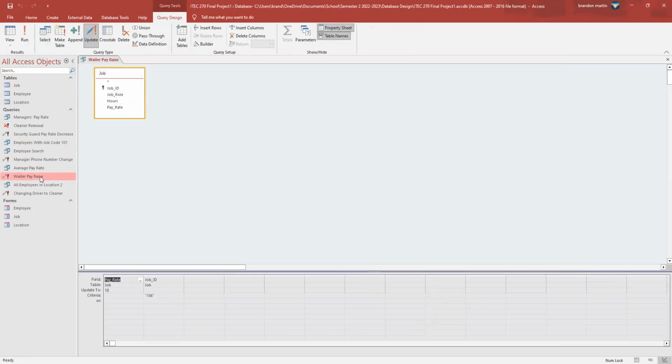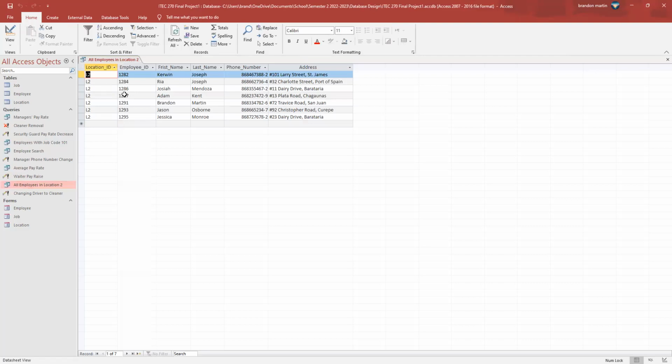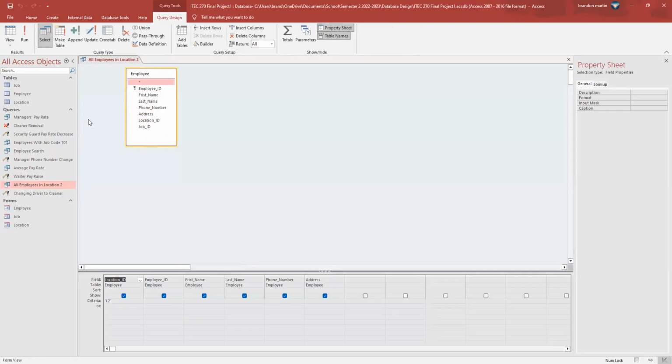And this was an update query to give a pay raise to the waiter job role. So this would be the criteria, and this is what it would update to. And this was just a select query for all the employees in location 2. So you would have location ID 2 here. So all those are what would show up. And this is the design view. Criteria being L2, location ID.